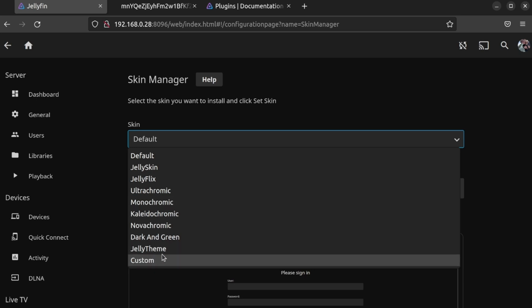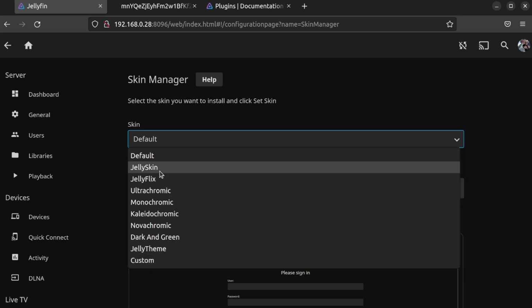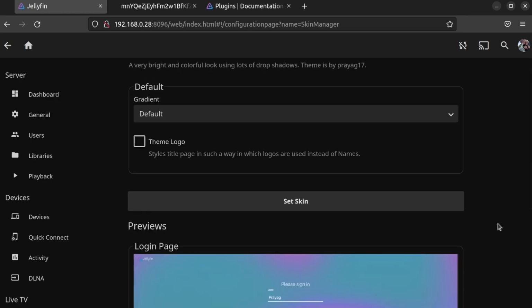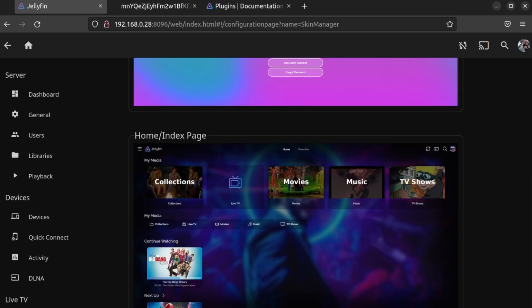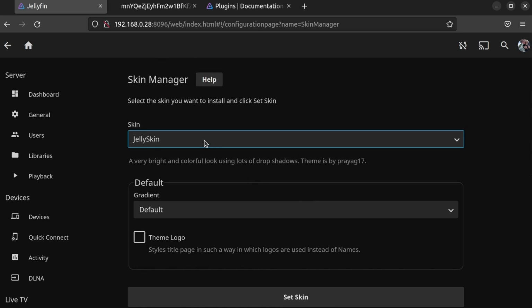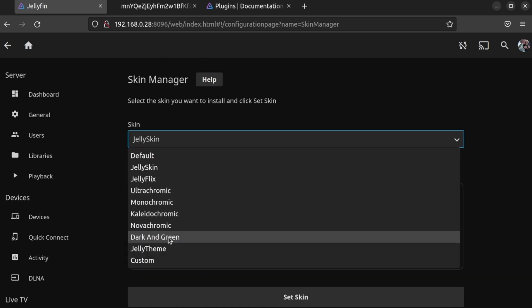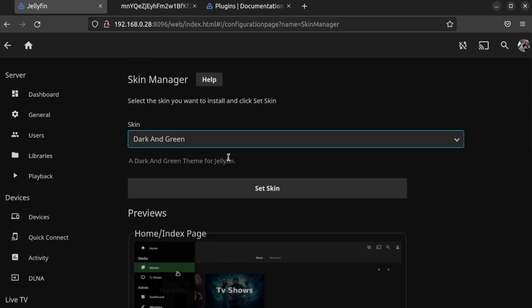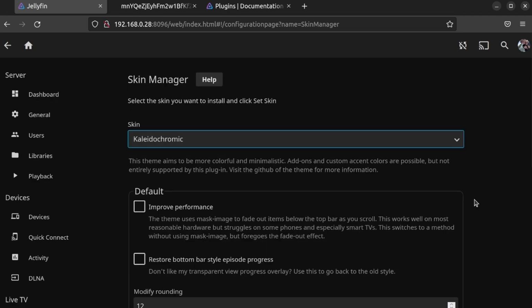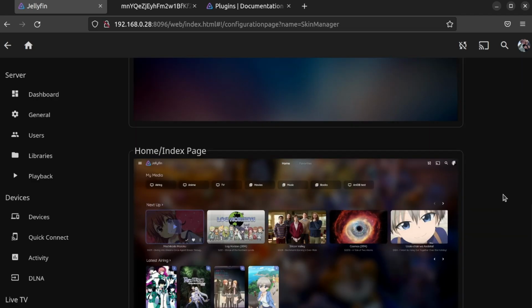I'm not going to dive too far into custom, but if we switch some of these around. So jelly skin, you can see it's a little lighter, follows more along the lines with the Jellyfin color scheme. That's a really nice one. And you would just go through here. If I wanted dark and green, you can see how that looks. Kind of gives me Emby vibes. I'm not sure what this one is, so you can drop down and take a look. Now this one looks pretty good.